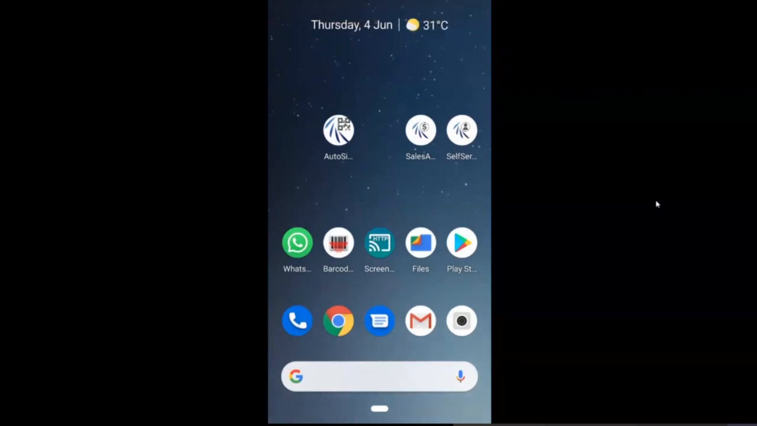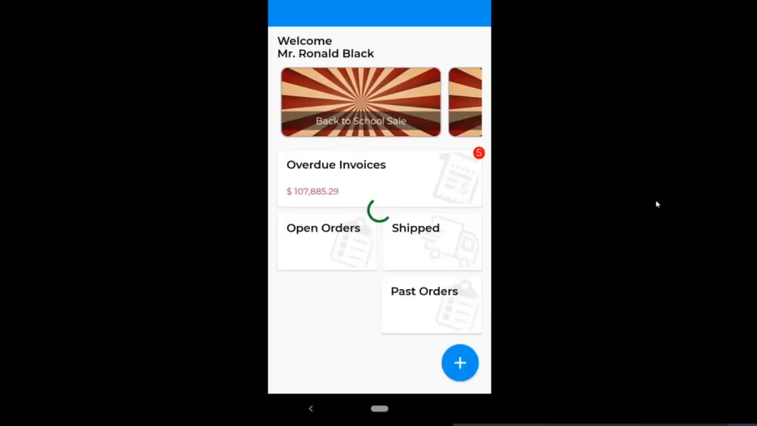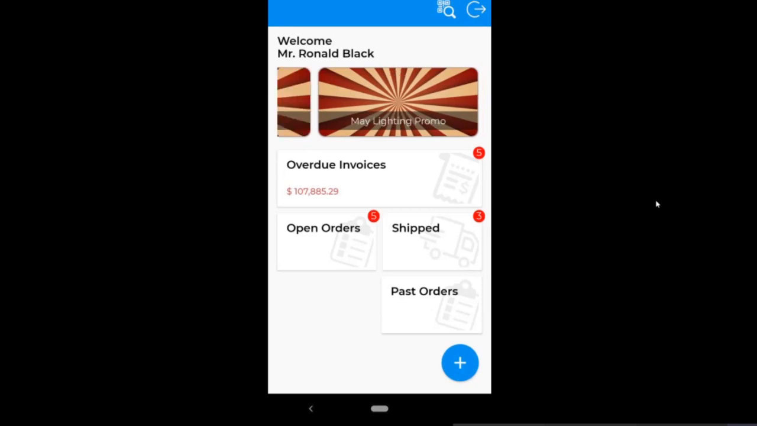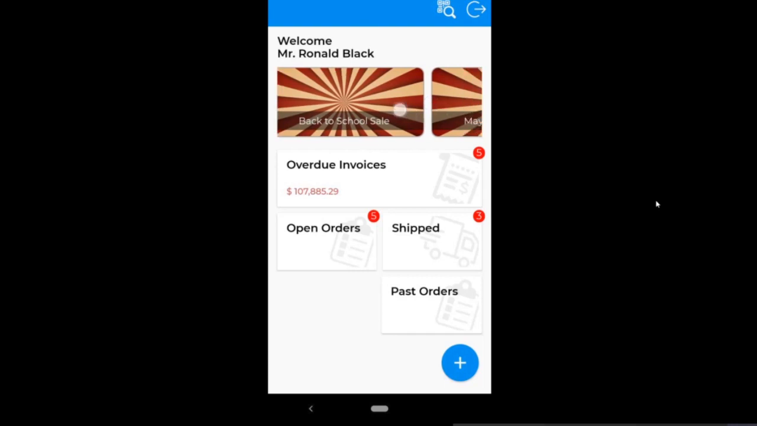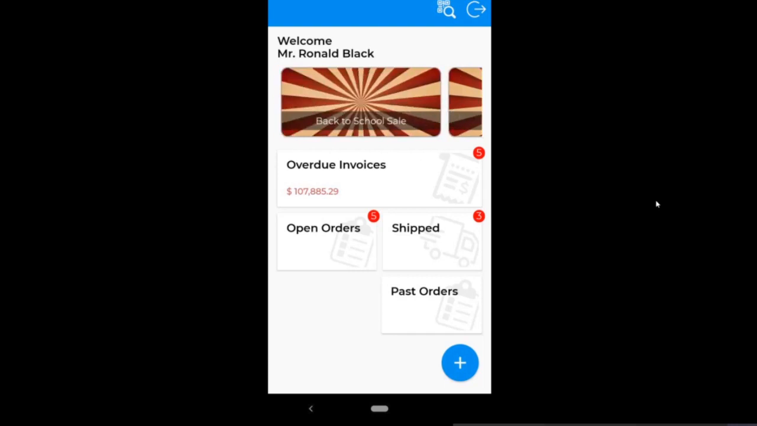Now I want to run that self-service app. So with this self-service app, imagine I am a customer of the end customer of your Sage 300 customer. When I log in, it knows that I am the customer Ronald Black, and what I can see is I have 5 open orders placed before, and then I have 3 orders already shipped out, and I can expect them to come soon. And then I can also see promotions currently running by your customer.